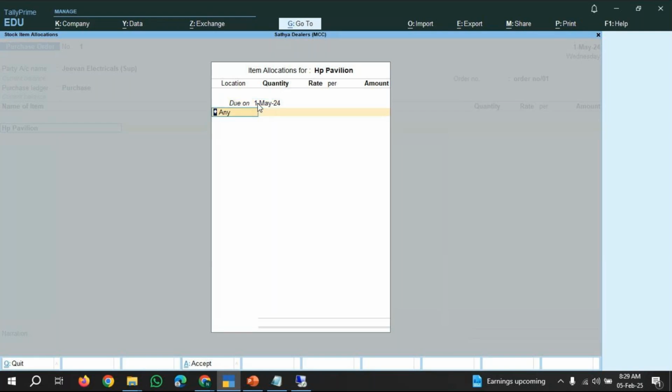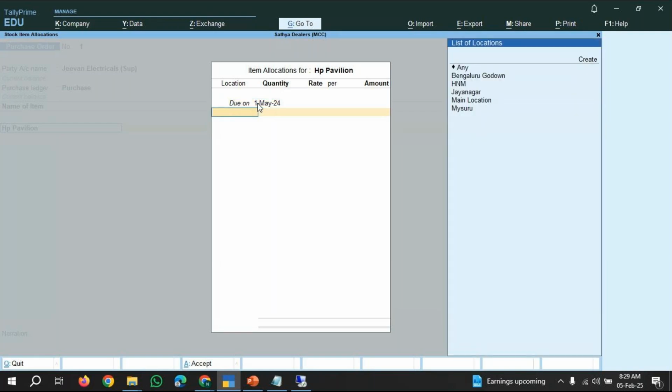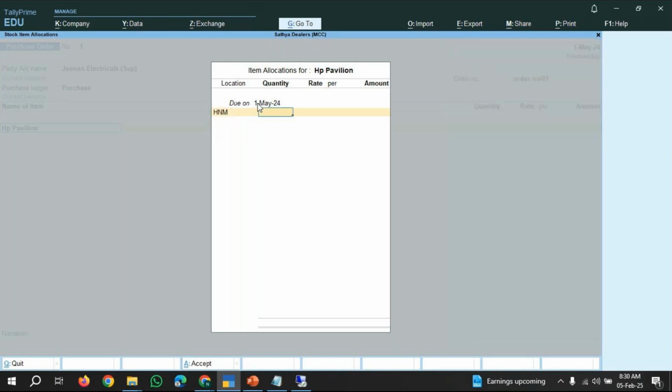Again press enter. Location means godown. For which godown do you want to receive the goods? Select the particular godown. I am going to select Jayanagar, for example, or else Hanuman Nagar. Select this one. Quantity: how many quantities do you want? For example, 50 quantity I need. I am going to select 50.